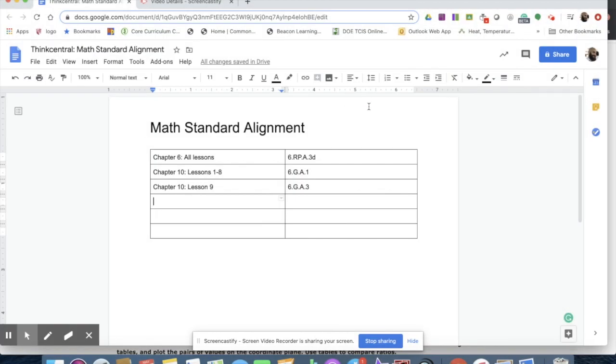Okay, so I've also created a little cheat sheet here for standard alignment for the New Jersey state standards. You'll be shared on this, but you can see that all of the lessons from chapter 6 are actually going to cover just this one standard. And I've even gone ahead and started chapter 9, or chapter 10 rather. They're all covering 2 standards. So this won't be too challenging to find the skills. It just takes a little bit of understanding.